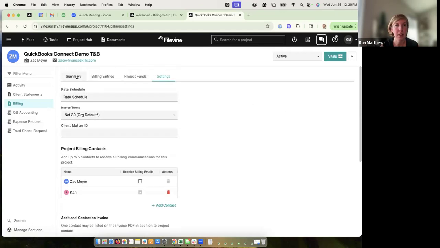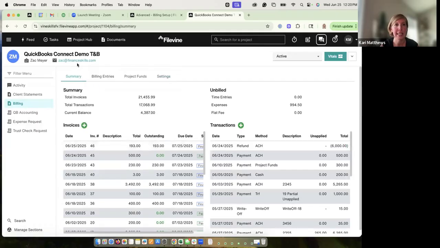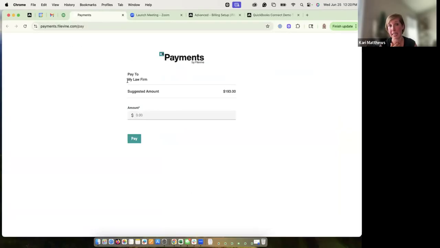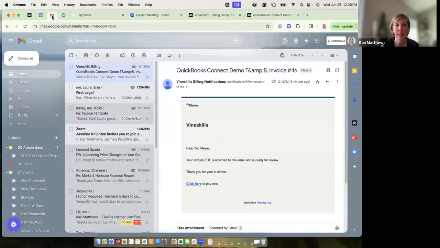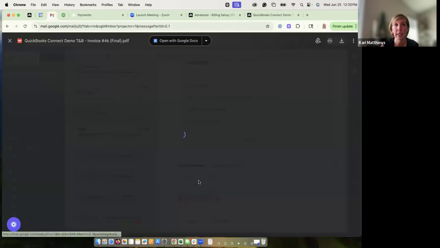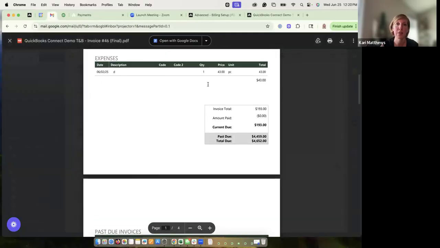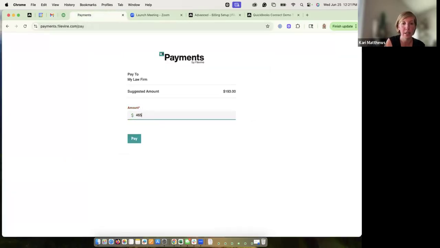But then, we've got our invoice. I sent it to myself, and so I just wanted to show you that right here. In this case, I have Filevine payments linked up, but I wanted to show you that you can change that amount. So here's that suggested amount, which was that current invoice amount, but the clients are now able to choose a different amount. So if they're looking at the invoice, and they're like, oh yeah, it's 193, but actually I owe 46.52, they can go right here and do 46.52.